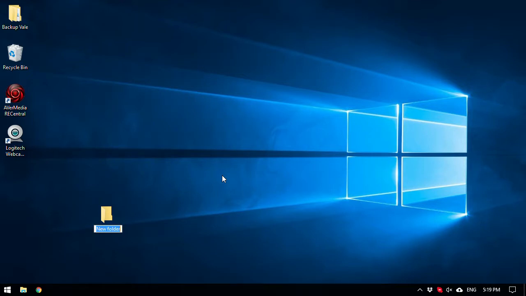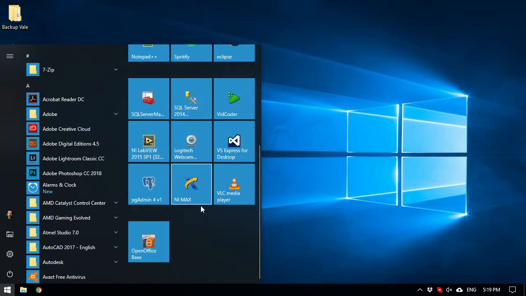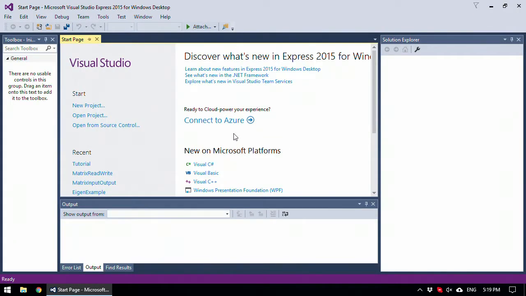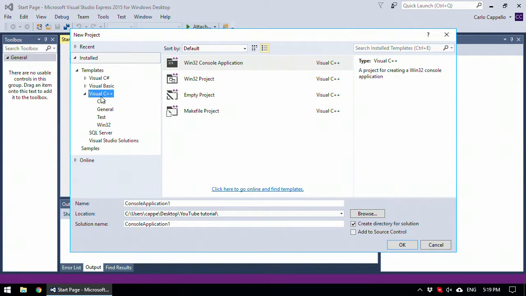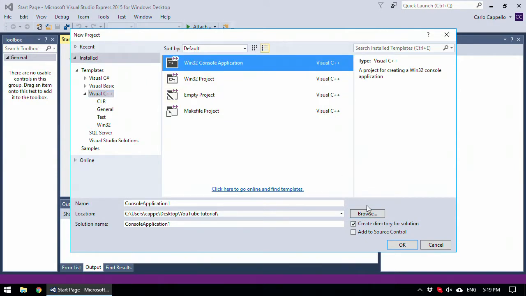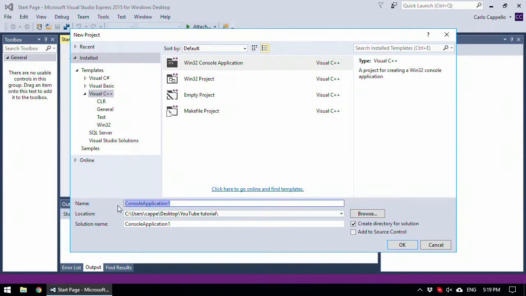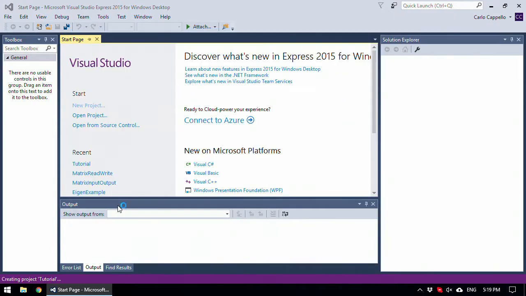a folder for this tutorial. So YouTube tutorial. All right. I will use C++ with Visual Studio. So let's create a new project in Visual Studio. New project. Alright, it is a C++ Win32 console application in desktop YouTube tutorial. Okay, and I will name my tutorial simply Tutorial.